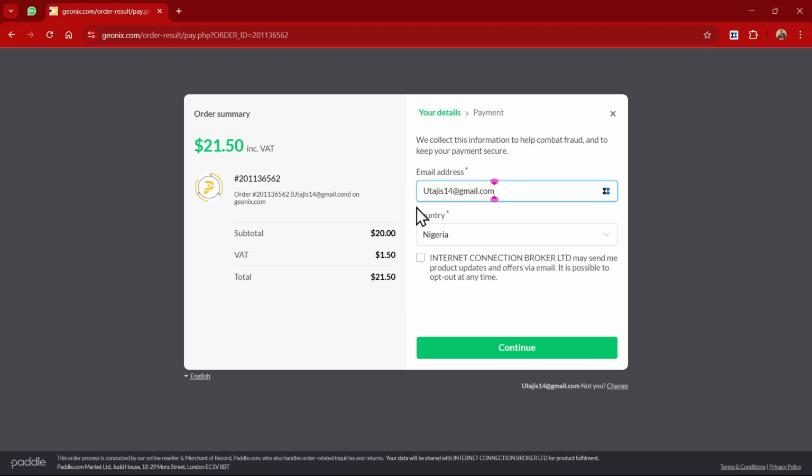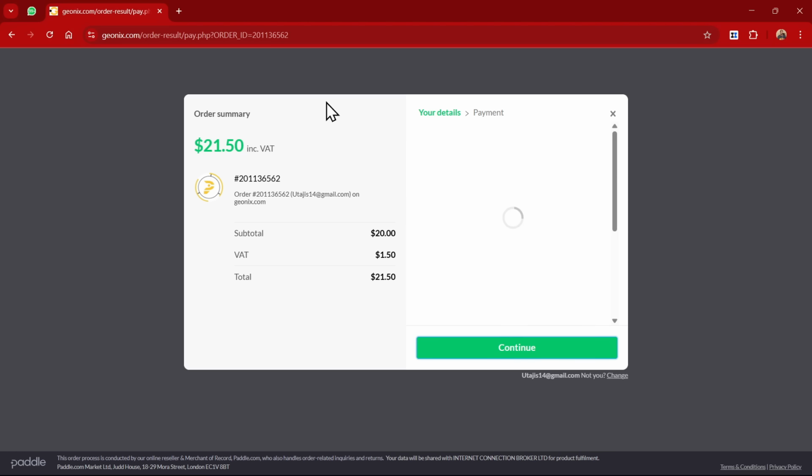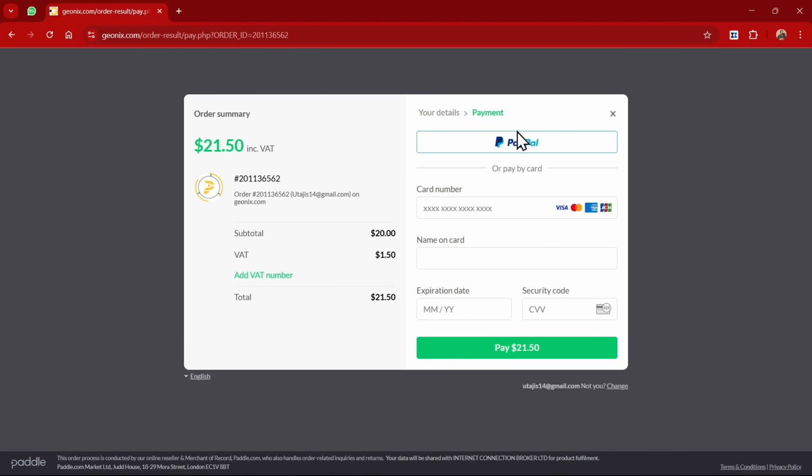So here, this is also your email address. Don't change this, just leave everything as it is. Do not change anything, and then click on continue. Now, if you want to pay with PayPal, you can click on this link. It will direct you to your PayPal. You just need to log in to your PayPal and then it will automatically pay for you.